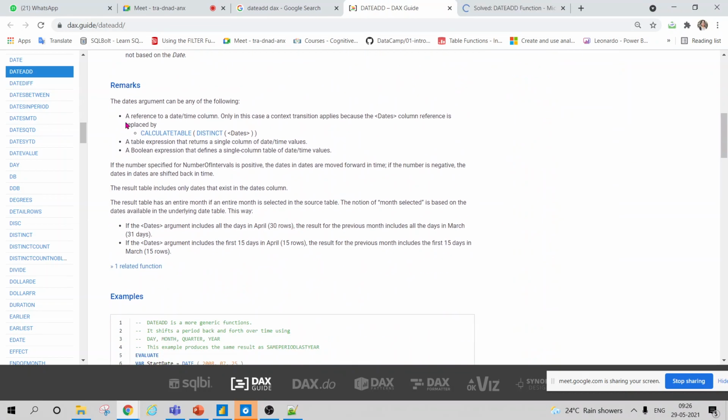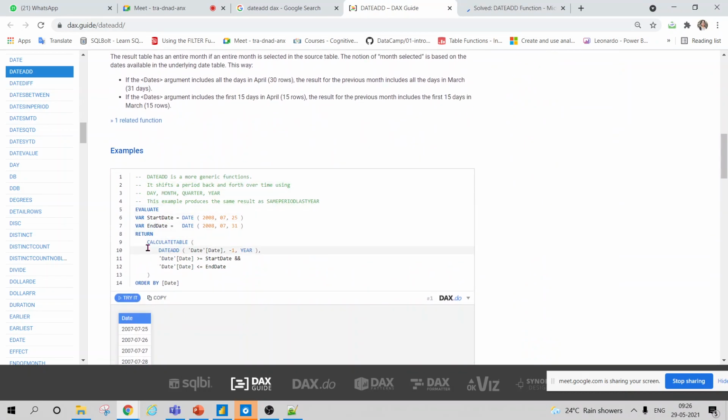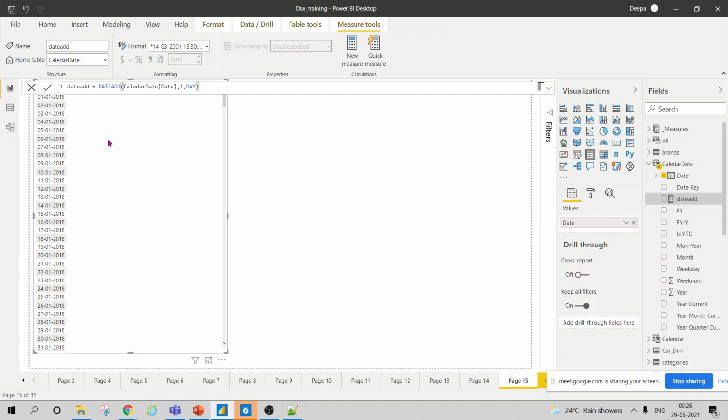Okay, so let's see what he is doing. He is using the DATEADD function with a date, -1 and year, right? We did the same thing, right? Not sure why Power BI is not working on any dates today.